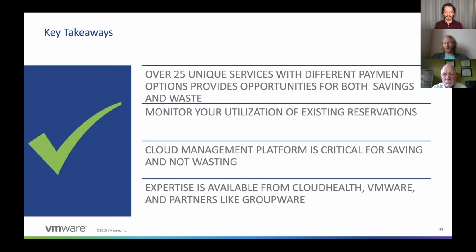The folks at GroupWare have been talking about the benefits of savings plans is the flexibility, and you can kind of not worry about that. But you should, and you should be thinking about that because in theory, there is other usage that now your expensive instances are taking that reservation away from. The next thing is a cloud management platform is critical for identifying these savings and maintaining and staying on top of these. And the last thing is that expertise is available from companies like CloudHealth, VMware, and partners like GroupWare.